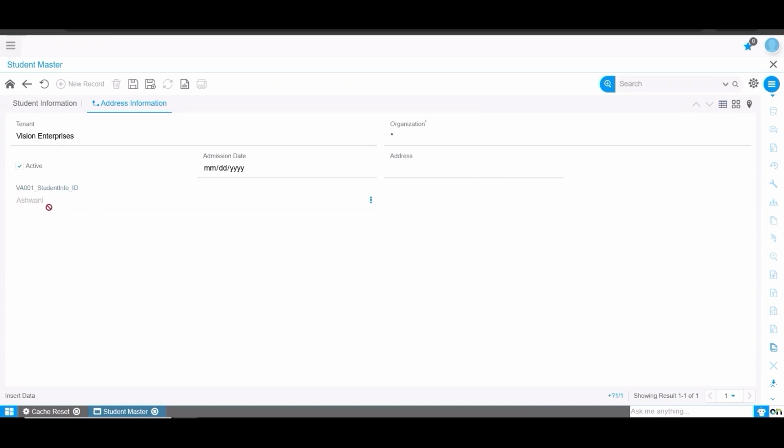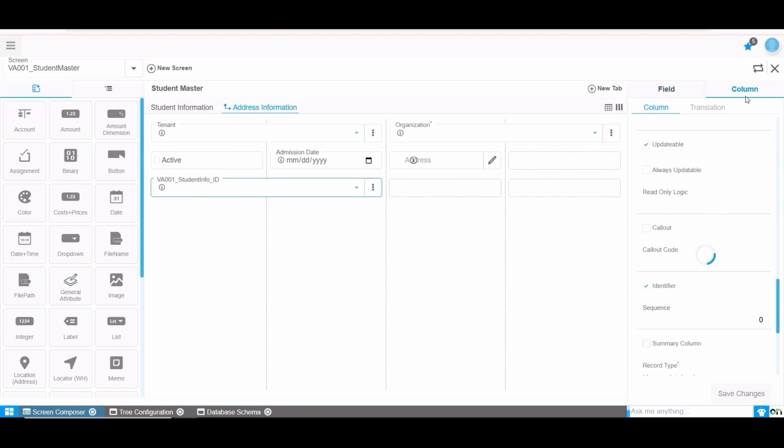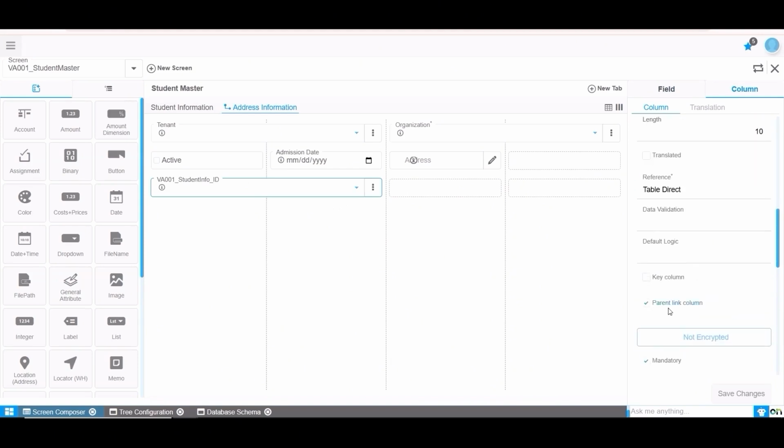The next topic is the Link column. A link column is used only when a table has more than one parent. For example, the parent of this tab is the Header tab, which is student information. But if this same tab or table is used in another window, where it has a different parent tab, you will not use a parent link column. As you can see, I use this parent ID, and here, the parent link checkbox is true.